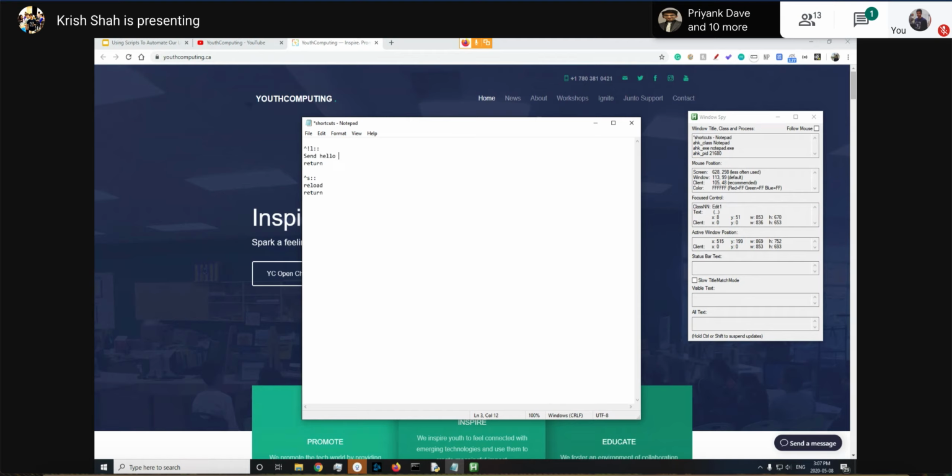So hello, my name is Krish. I press Control S. Oh, unfortunately it overrides that, but it doesn't work. Yeah, it overrides your regular save function, unfortunately.